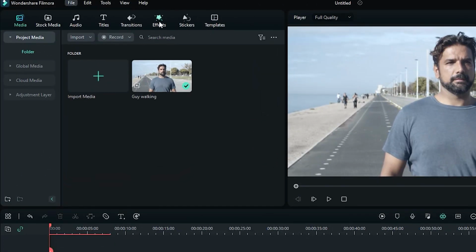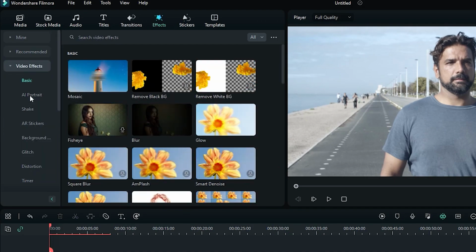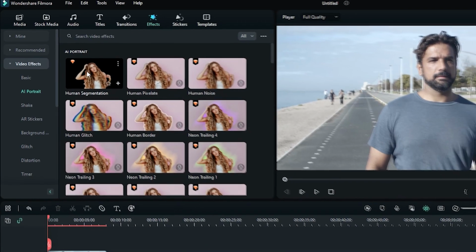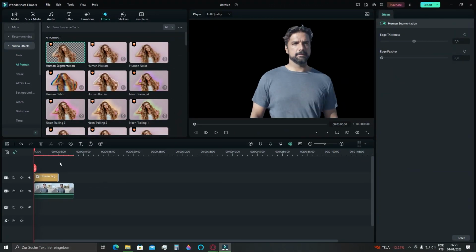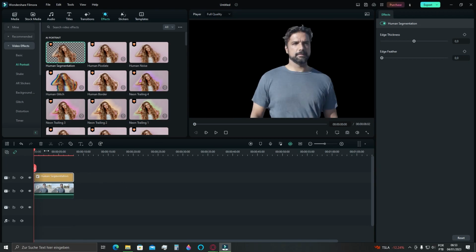Click here on Effects. Select this video effects here. Go to this AI portrait category and add this human segmentation into the timeline. Increase or decrease the length of the filter depending on your video. And that's pretty much it.